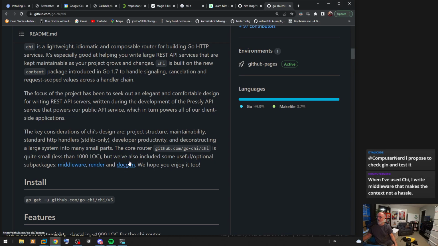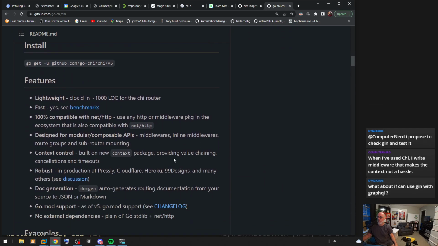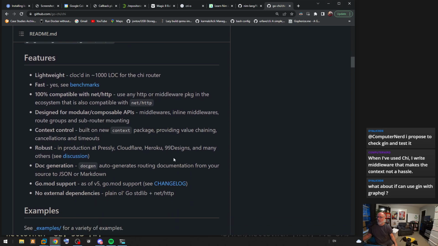Quite small. Yeah, I write middleware that makes the context not a hassle. I don't write a lot of middleware. We're just writing this REST API. I don't see the generator though.